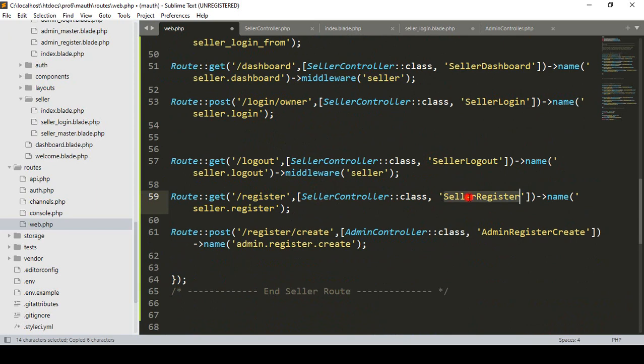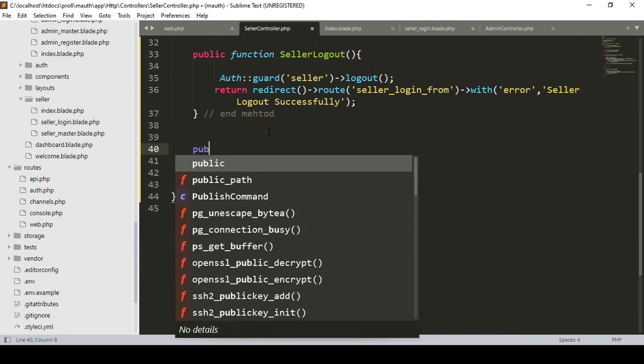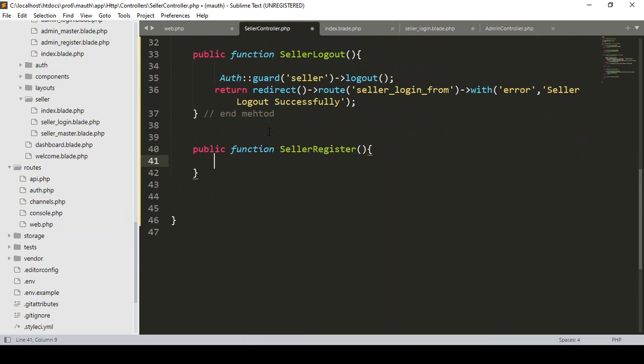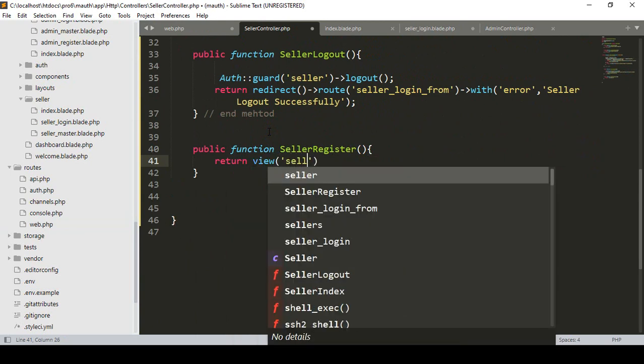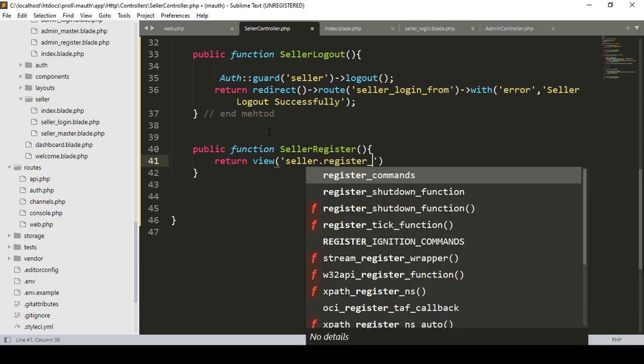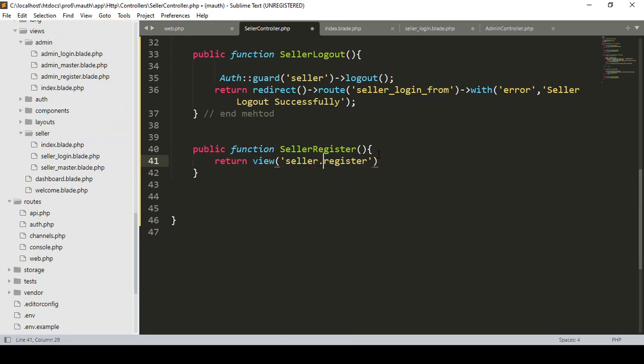I simply copy and paste it, so that will be our method name. I want to create this method in our sailor controller. It will only load the view file. I create a public function with our method name. Here I'm going to return a view from the sailor folder. I want to create a new file named sailor underscore register. There is a sailor login, but I want to make this one sailor underscore register.